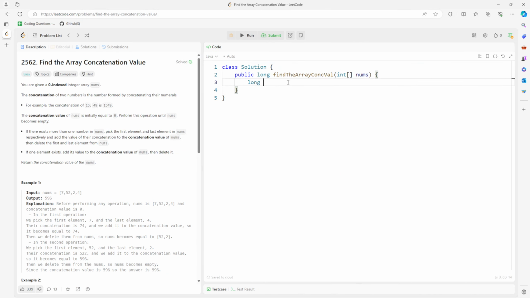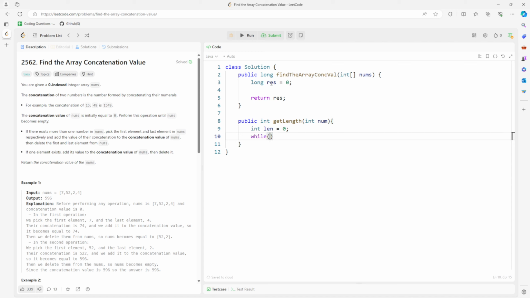I'm using a long, so you need to return a long. Let's go. Return result. I need a helper function, getLength, which takes num. How do I know the length? Just keep dividing by 10 and increment the length by 1. Then you return length. This is straightforward enough.